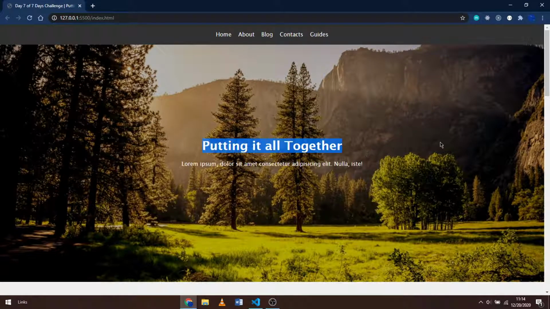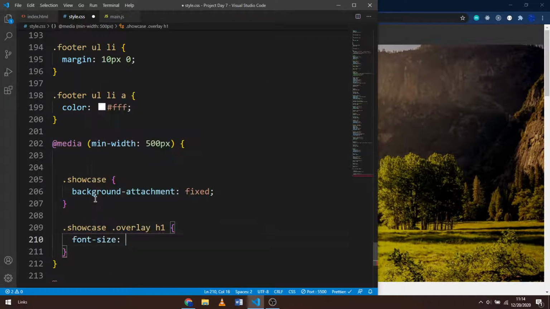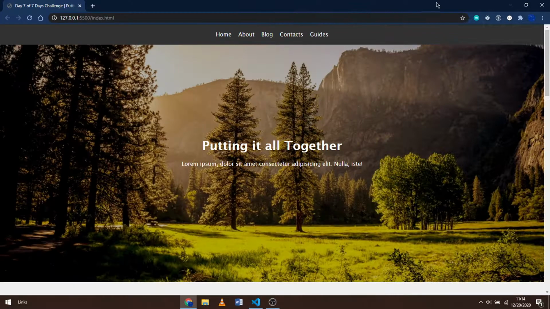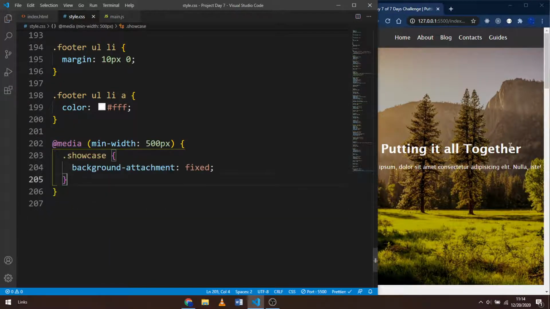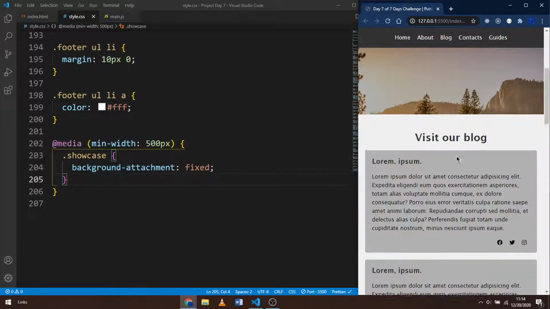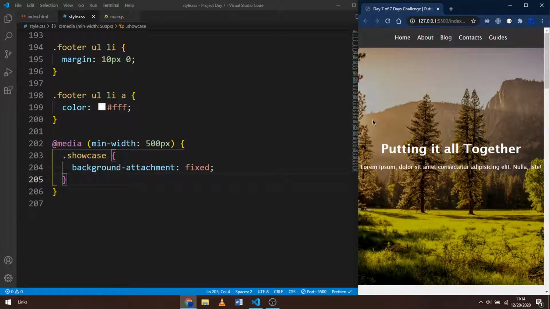Let me increase this font size. So I'm going to target the header. I want the UL LI, no, so what am I doing? It's inside the showcase, it's called overlay, and it's an H1. Increase this font size to, actually no, this is for 500 pixels. What am I doing? 500 pixels about there. So we don't need to do this, actually, and we don't need to add anything else.